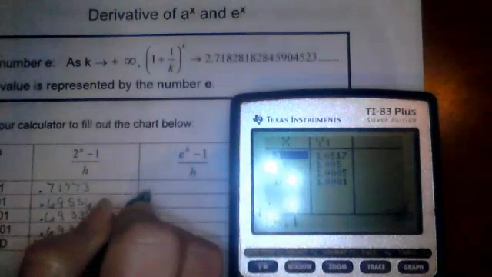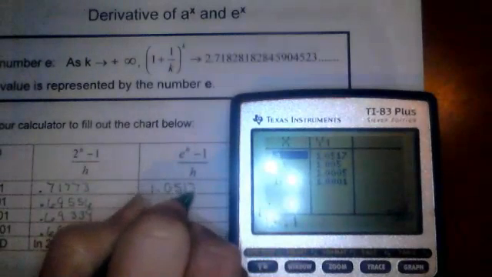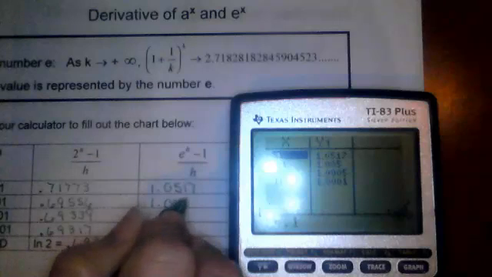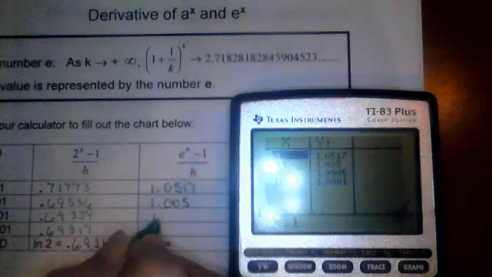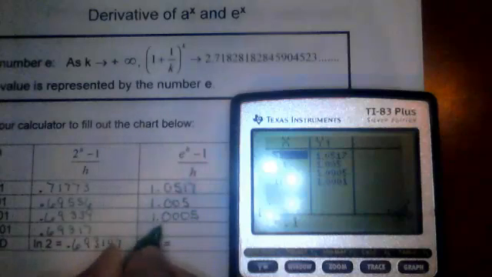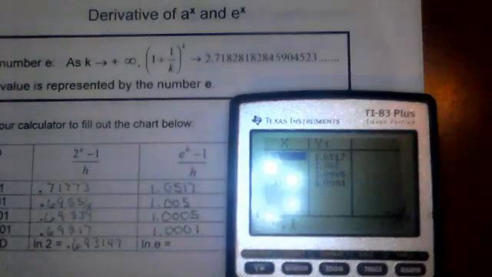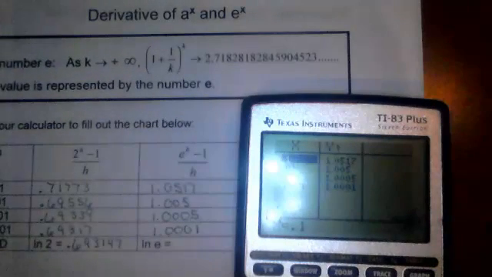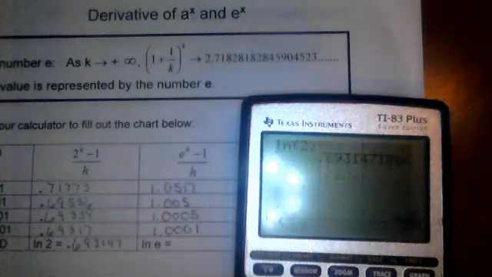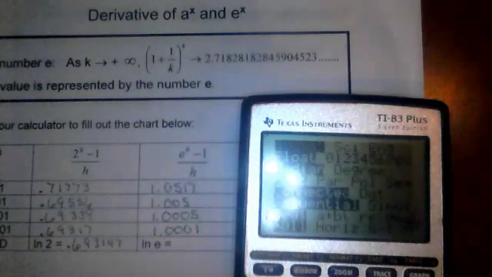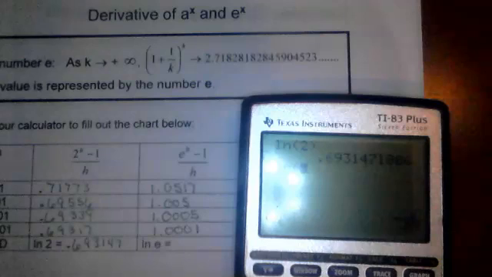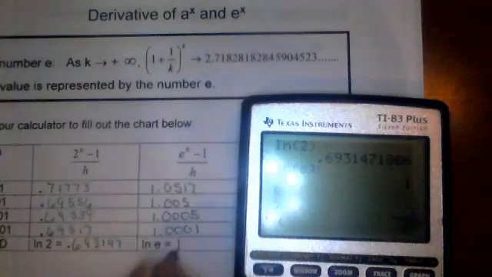So I have 1.0517, 1.005, 1.0005, and 1.0001. And then it asked me to find ln of e. Well, we already know what that one is, but we'll go ahead and type it in. ln of e is 1. Okay. There we go. All right, we have one more.